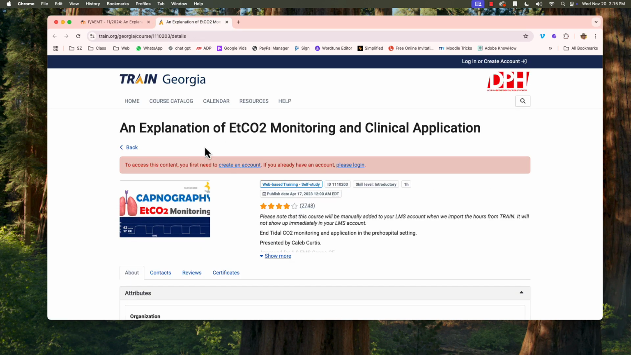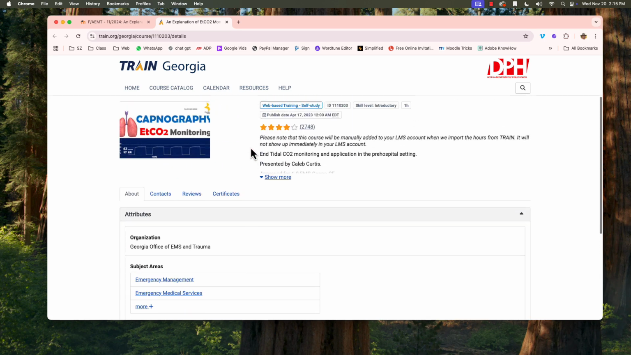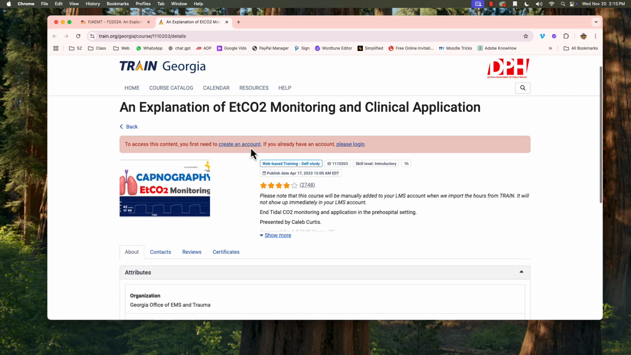to Train Georgia. All of you should have a Train account. And you will just take this course. And once you take the course and you successfully complete the course, you will give us a copy of your certificate, okay?